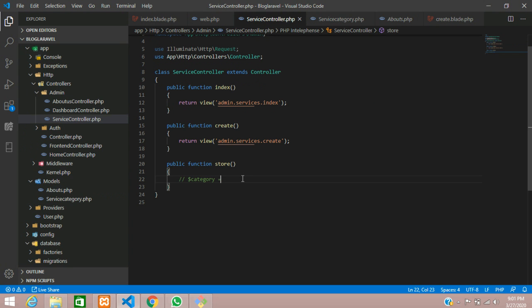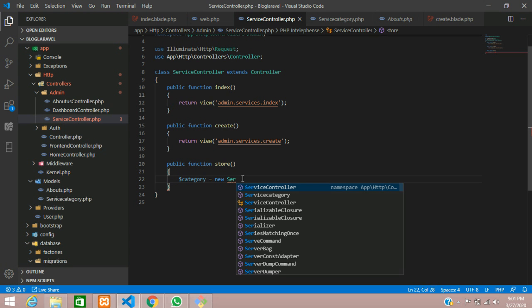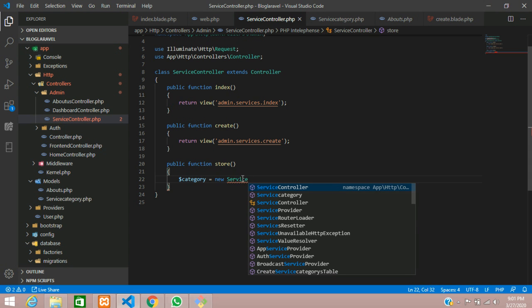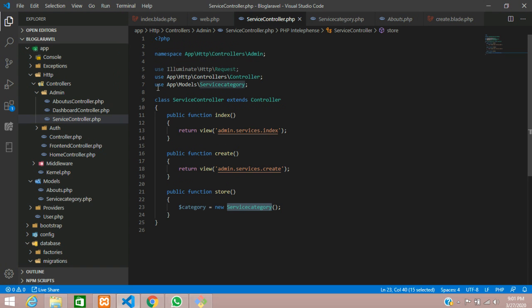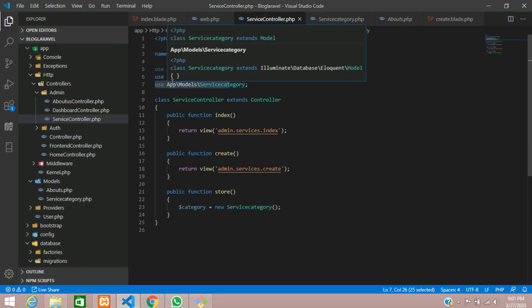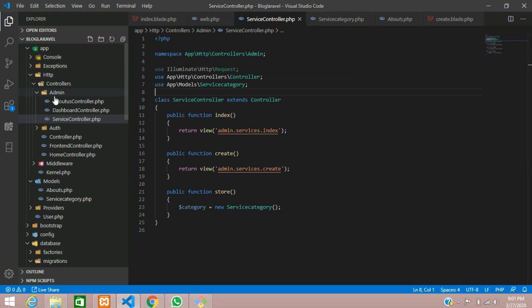So now we have to call the model, is equal to new service category. Okay, the service category model you have to call. Done. If you're calling this, make sure you're using it at the top. So that is App\Models\ServiceCategory, the app, your model, inside that, service category.